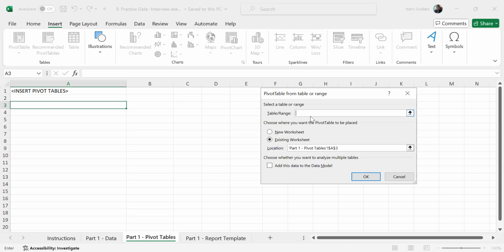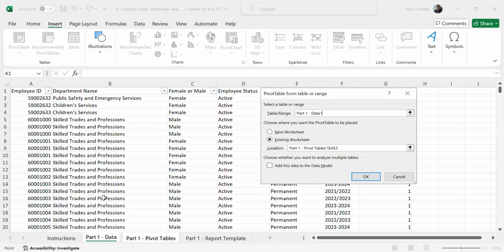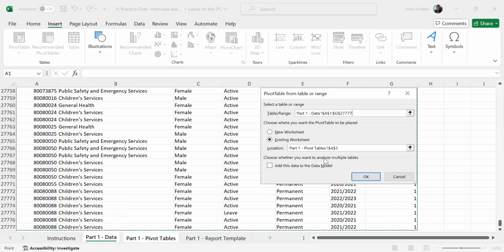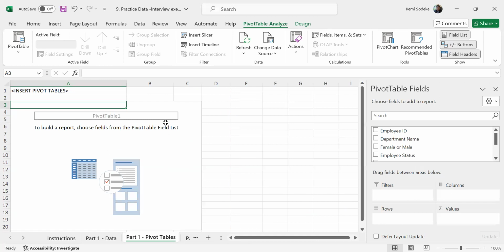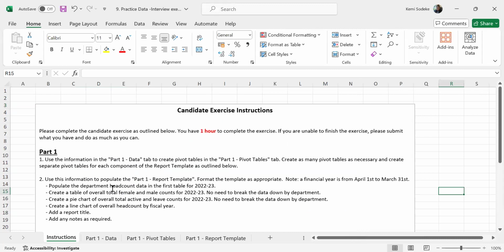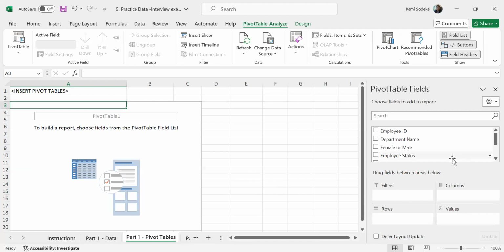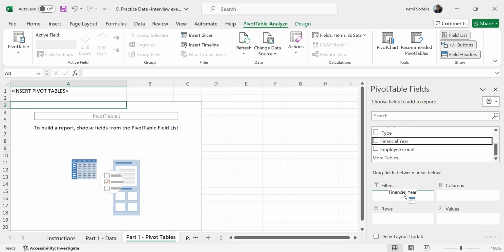So our dialog box comes up. Where's our table? Where's our data? We need to select our data, which is here in part A. So I'll just select it all the way down. And then okay. And then we have a blank canvas for our pivots. Based on the instruction, we need overall total female and male counts for financial year 22 and 23. And they've told us that their financial year starts from April 1st to March 31. So we're going to use that information. We know that we need to filter by the financial year. So I'm going to put the financial year on the filter.